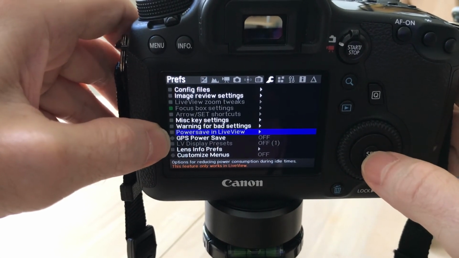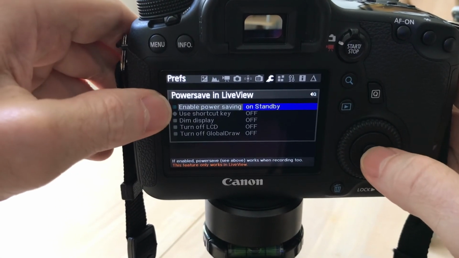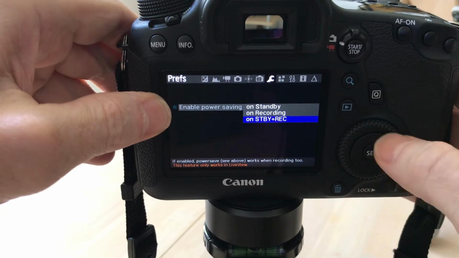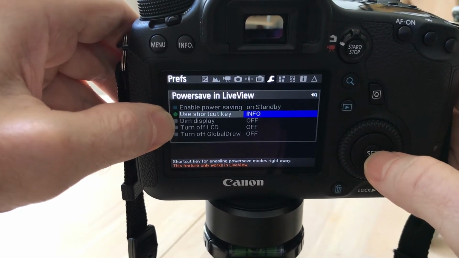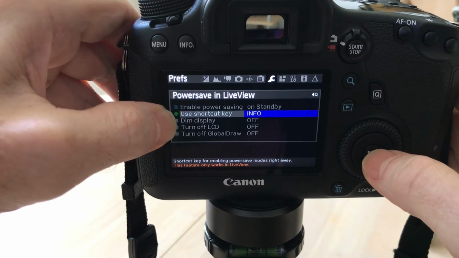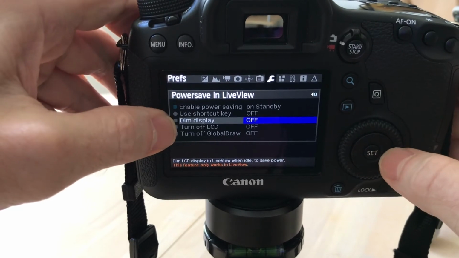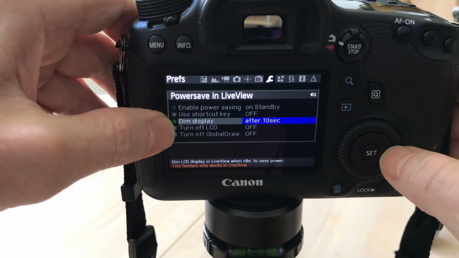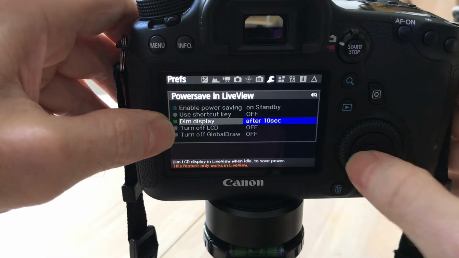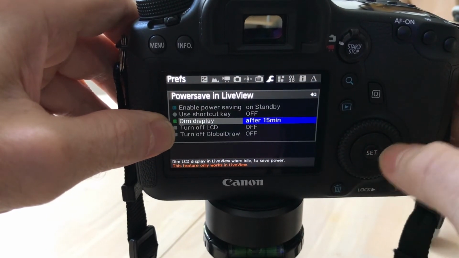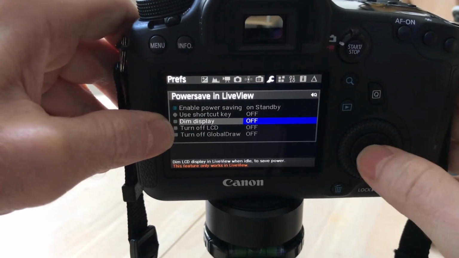Then you have your power save in live view. You can enable power saving on standby, recording, or standby and recording. You can use a shortcut key for your info button to go into power save. You can dim the display after 5 seconds, 10 seconds, 20, up to 15 minutes. Let me go back the other way. Yeah, 15 minutes is your maximum display dimming that you can do.